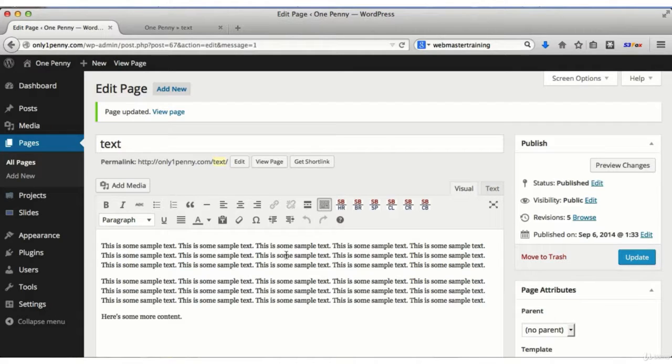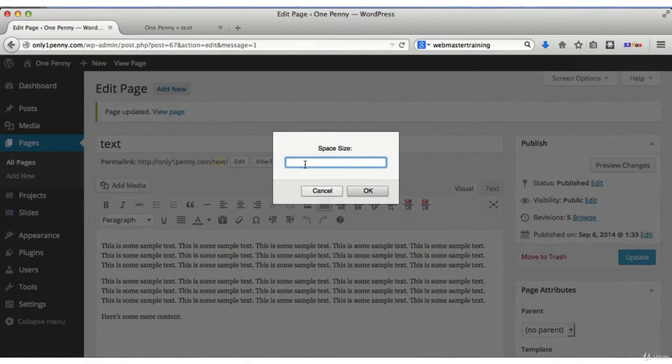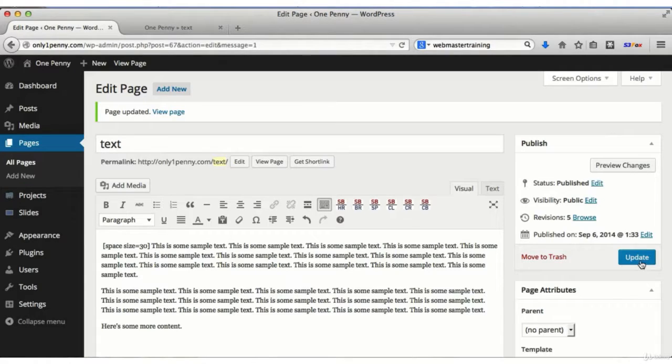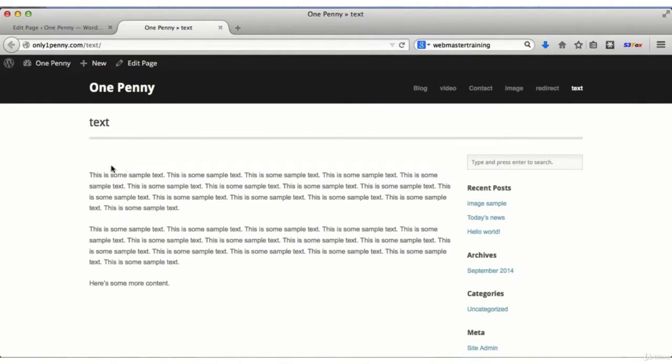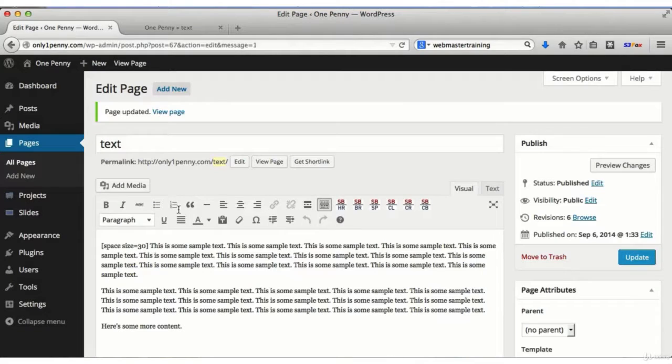So what you can do is come over here and click on blank space, and then you can pick the size. So we'll do 30, which is a large space, and click OK, and then update, and then we'll have a bunch of space here, which we weren't able to do before. In other words, you couldn't do that without this plugin, because if you just hit Enter a few times with WordPress and go from visual to text, WordPress will get rid of it, because it thinks more than one line break is a mistake.